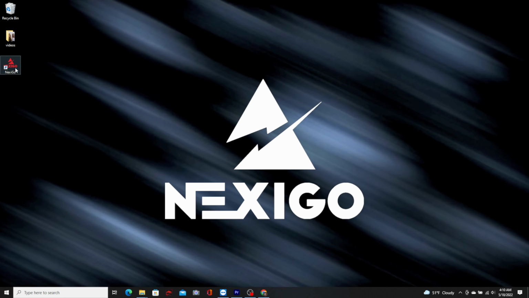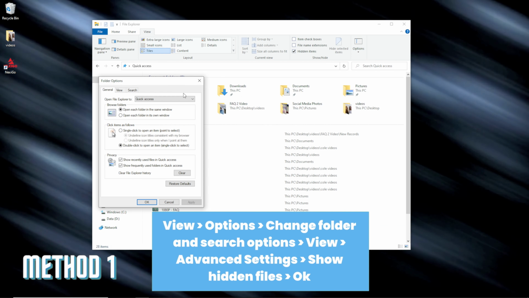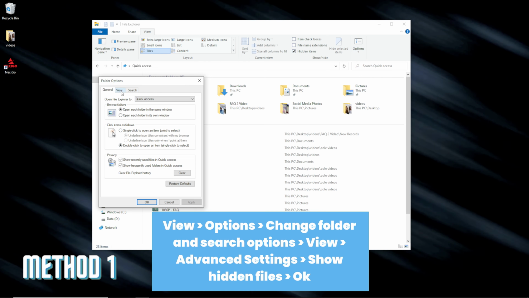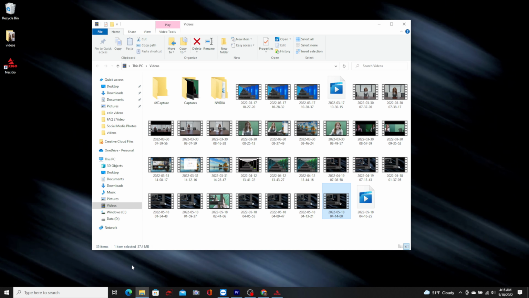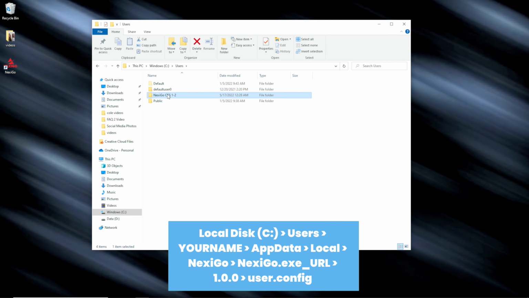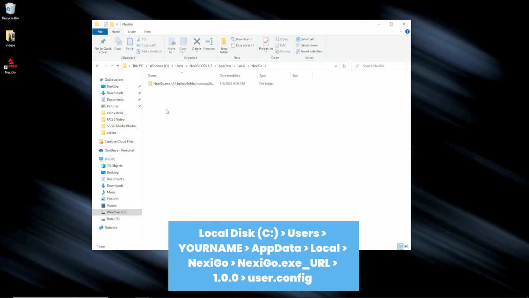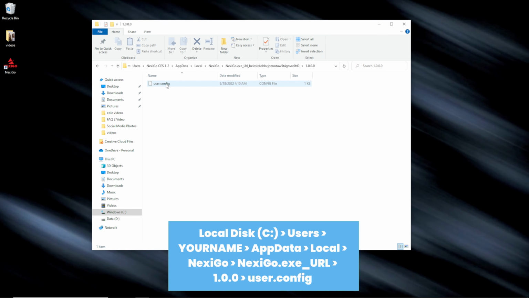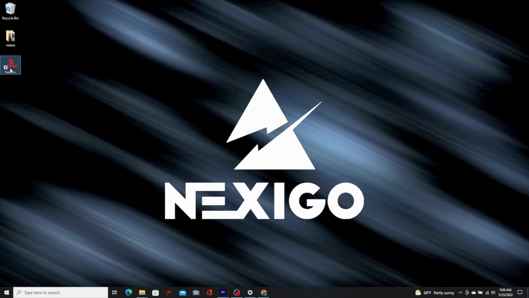There are two ways to solve this issue. The first is to delete the app folder. Make sure you can view hidden folders. Visit the link in the description below to see how to view hidden folders. You can find the NexiGo app folder by navigating to Local Disk under Users and then your name. Make sure to close the NexiGo app and then delete the user.config file. After you have deleted this file, reopen the NexiGo app.